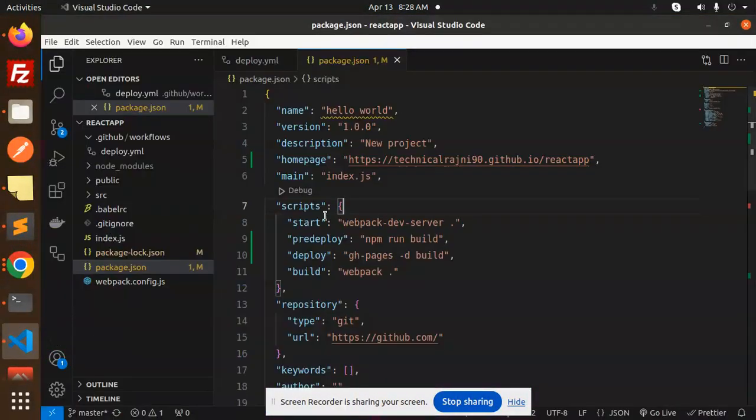Today we are going to learn how to upload a React application to GitHub Pages using GitHub Actions. We are going to learn that in this video.